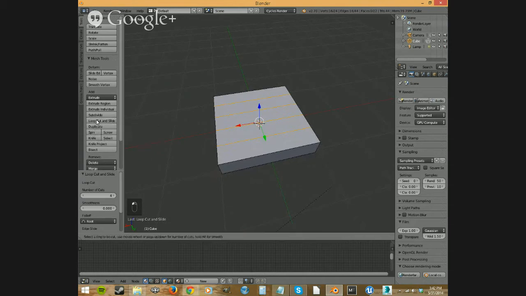Loop cut and slide, that's this button. Drag over to the box, and then click with the left mouse, and then instead of clicking again with the left mouse, click with the right mouse. When that sets it in the center, we can do the number of cuts from 1 to 2, 3, 4.